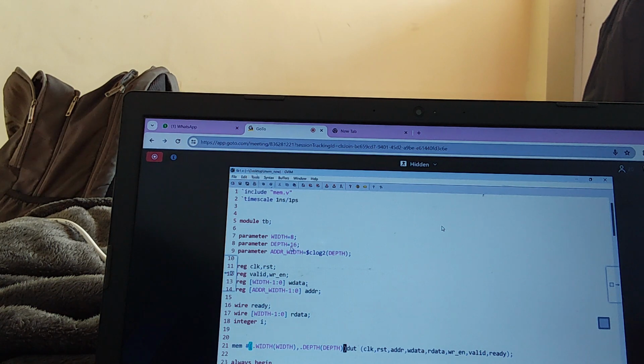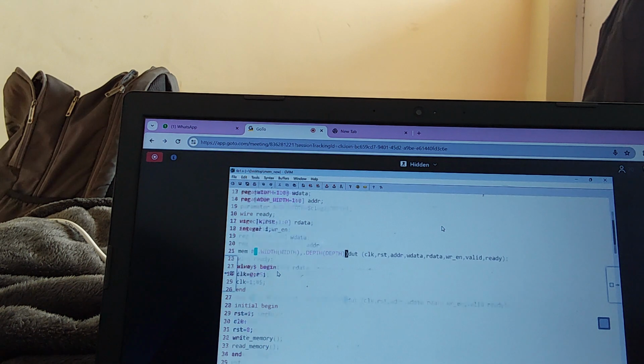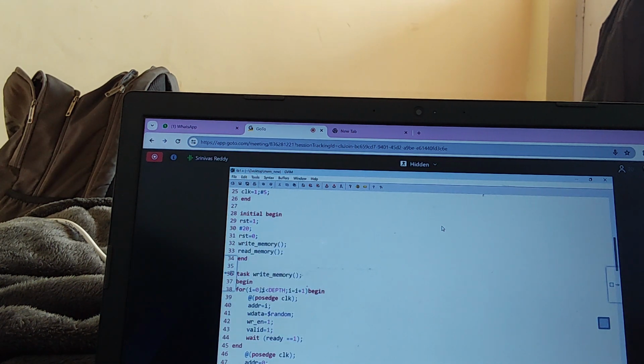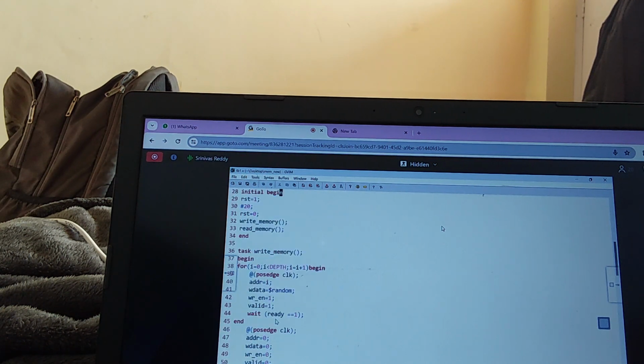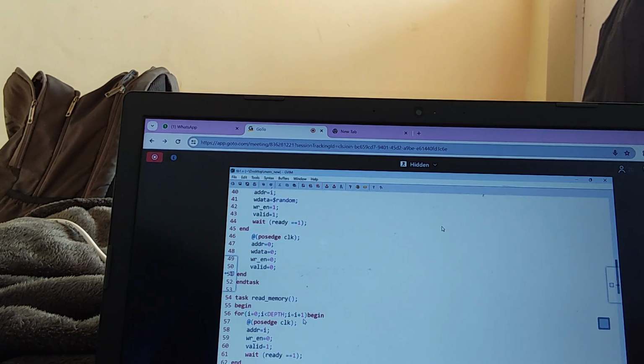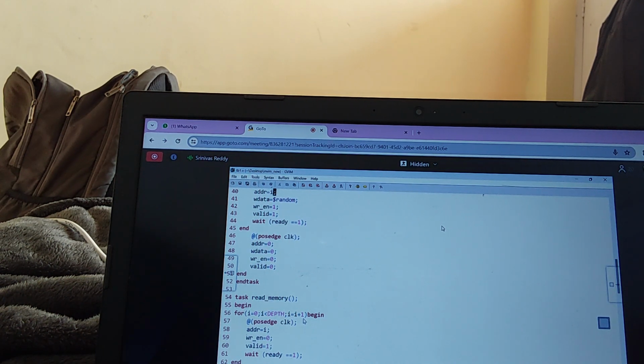How to do that? See here what happens. Write should happen from what? For this loop, the loop is 0 to 15, in this case the depth is 16. Write is happening 0 to 15, read is also happening 0 to 15. Correct. Now what I want to do is the write operation from 10 to 15, instead of 0 to 15. And read also you can take from 10 to 15. How to do this?